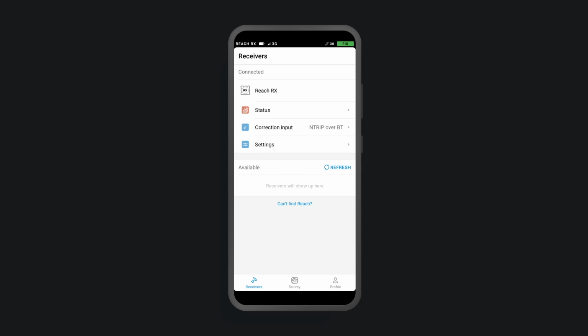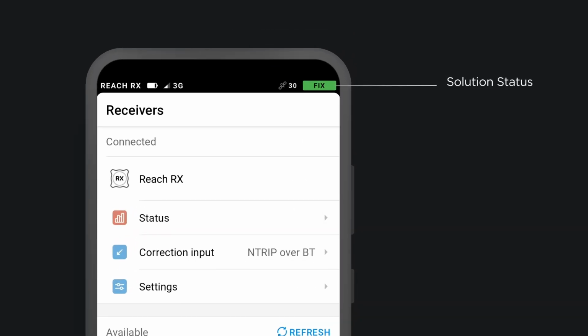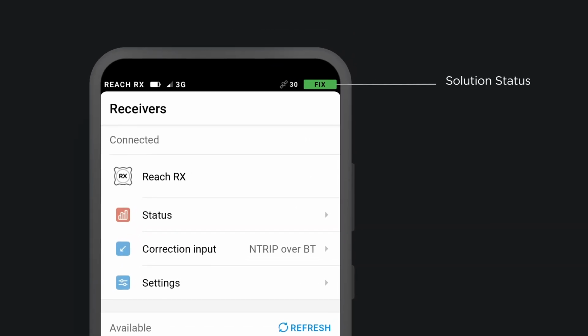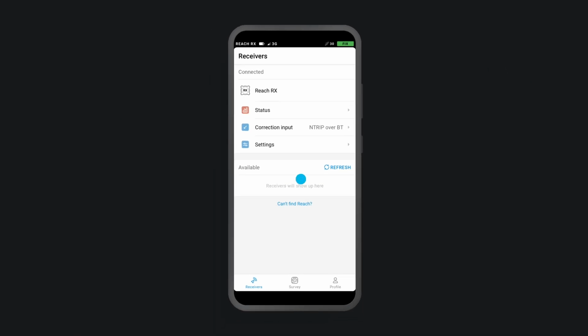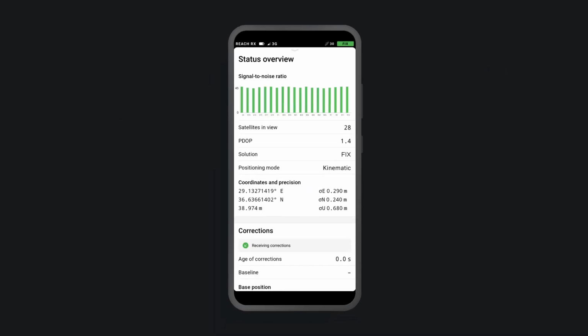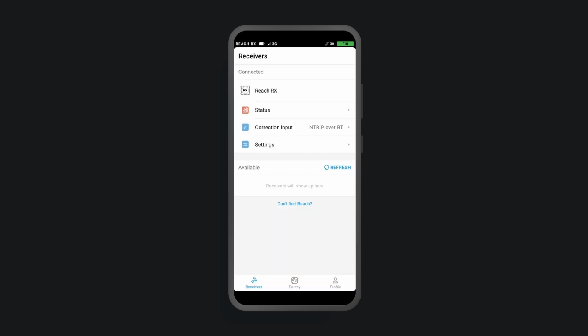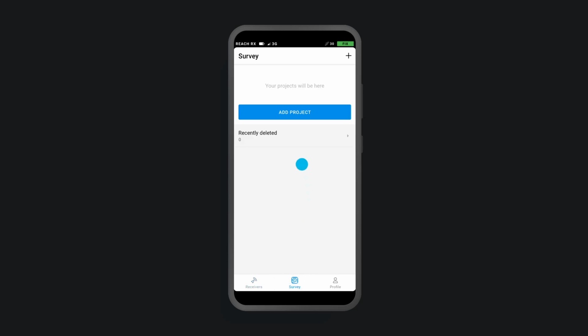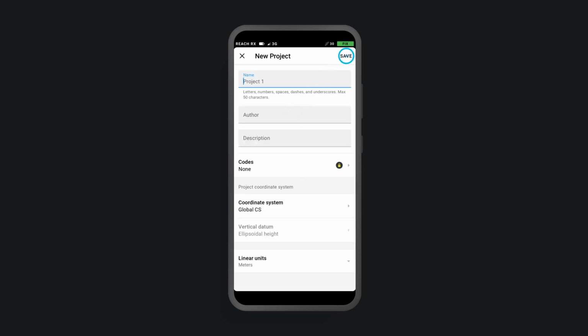You can also check the solution status in the upper right corner of the Emlid Flow app and get more data by tapping the status bar. Usually, it takes ReachRx under 5 seconds to get a fix. With the fixed solution obtained, go to the Survey tab, create or import a project, and start surveying.